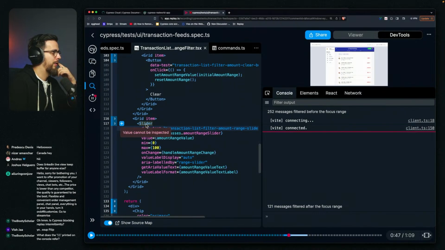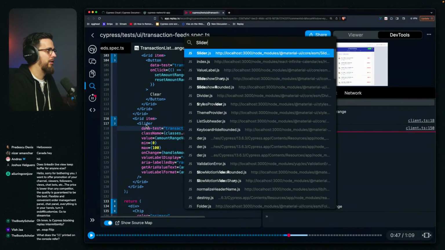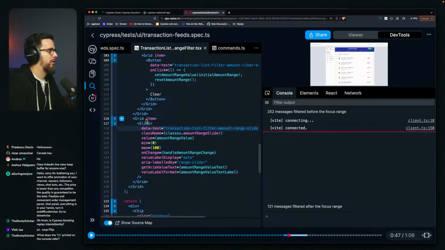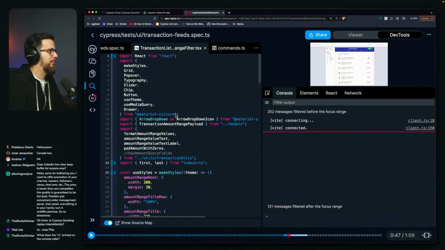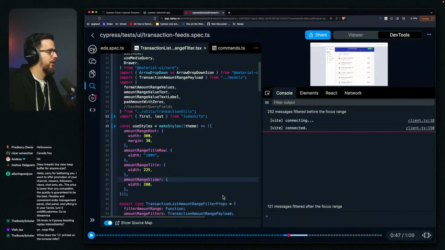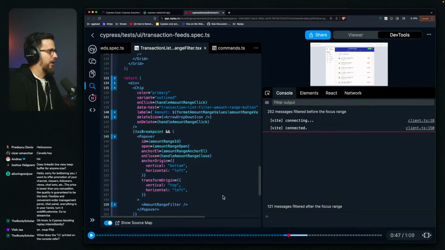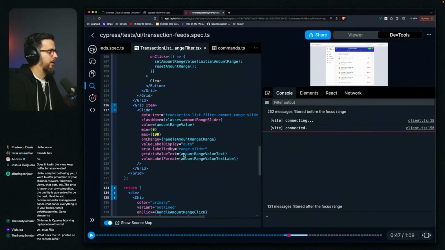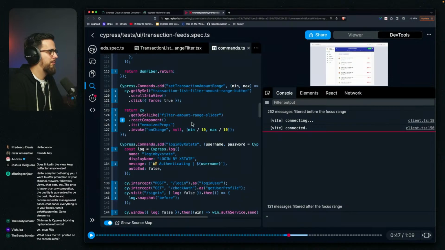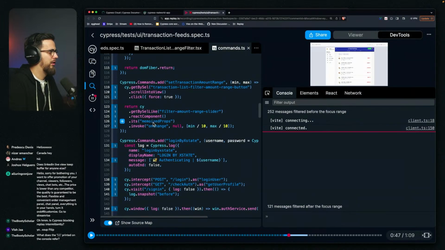So here we have a slider. All right, so let's try to find the slider element. Oh wait, where's the slider from? We have the import slider from Material UI. All right, so this is a Material UI component. Not sure if we can find it. We have the value, min, max. What was the memoized props?